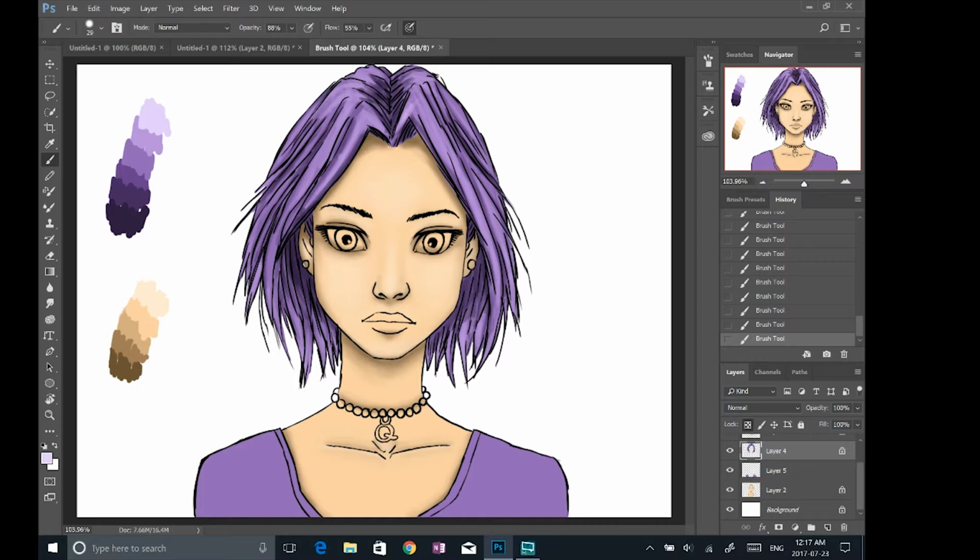Next, I'm going to be taking an even lighter color and adding lighter highlights towards the center of the locks that I've created. Most of the highlights will go on top of the hair and the hair framing the face. Now I'm going to go back and blend in all the shadows and highlights together. Again, I use the Alt key to pick up colors and blend them in together.